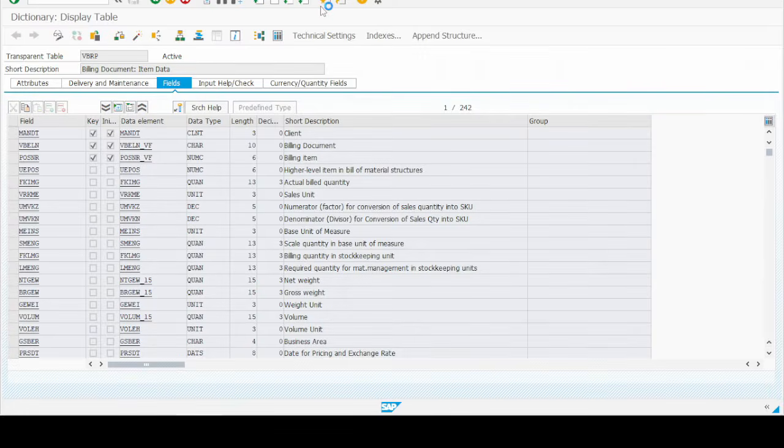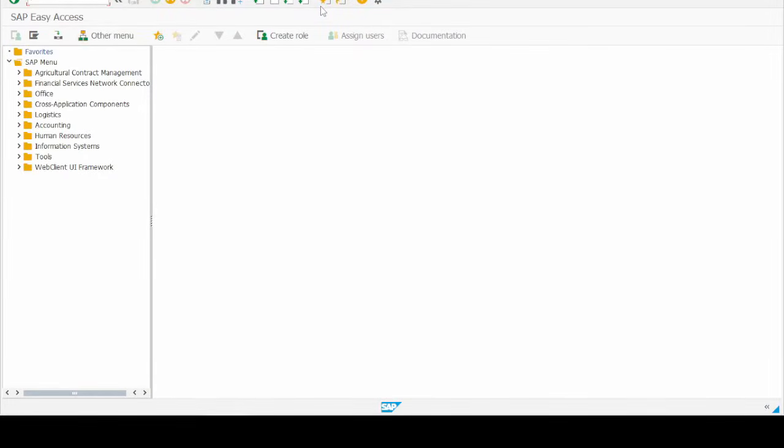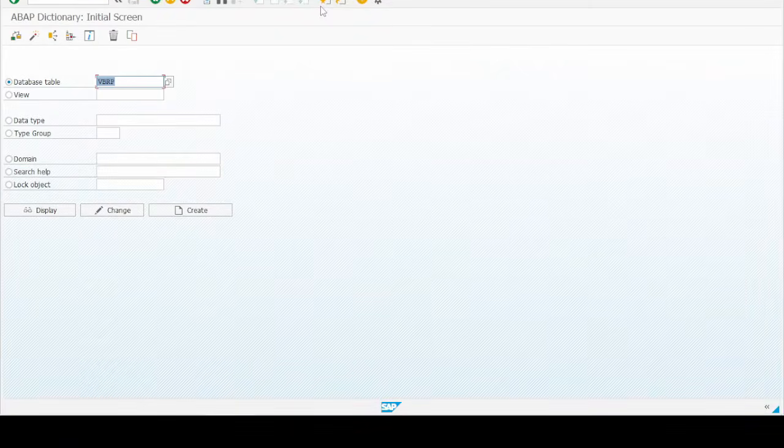So let's create a new session for creating the structure for the table and the structure for the input parameter. Let's go to the transaction SE11 again, and there we will create two structures, one for the table and one for the import parameter. Let's first create the import parameter structure. ZBAPI underscore IM underscore VBELN.